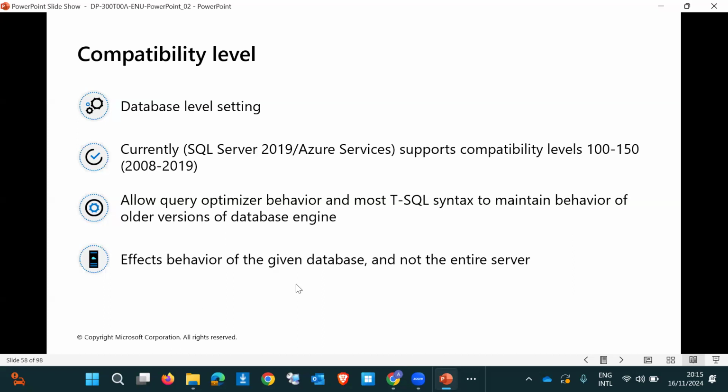And one thing you should understand is we said it is database level. So this last point is making us understand that the effects of that behavior are on the database, not on the server as a whole.